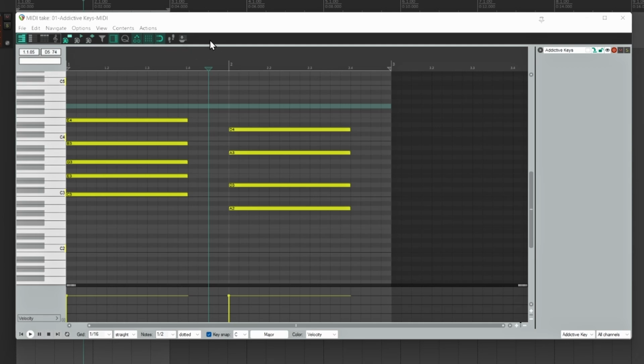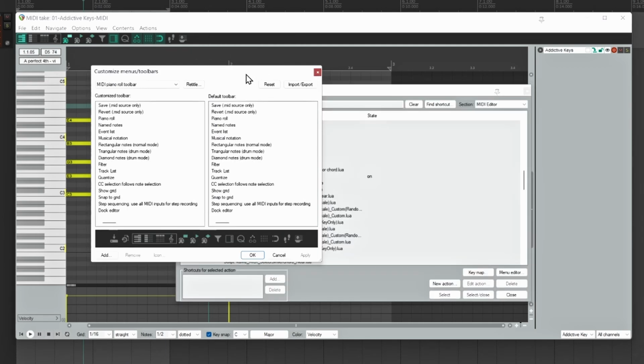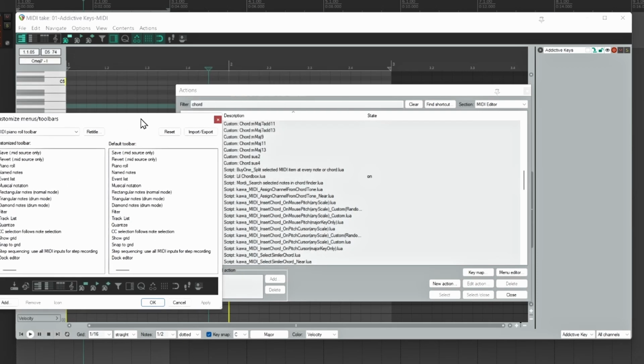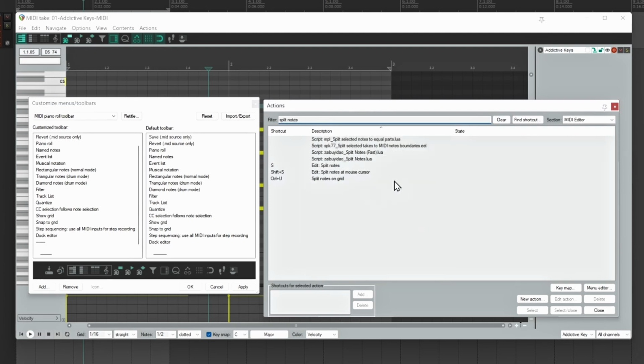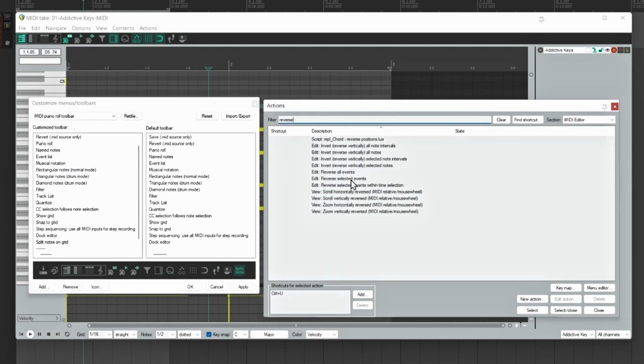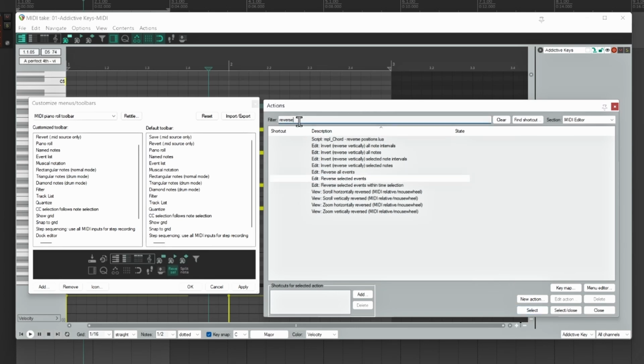All right, so let's add some stuff to the toolbar. I'm gonna right click on here, and I'm gonna go to customize toolbar. And as you see, it brings up your action list. I'll put a separator here, right? So let's add some of the things that we already did. Let's go to split notes, right? I'm gonna add this one on here. Let's select that. Let's do a reverse event so we can actually reverse stuff. Reverse selected events. Select that, right?